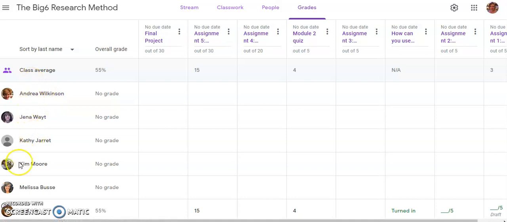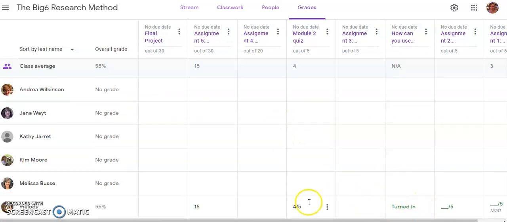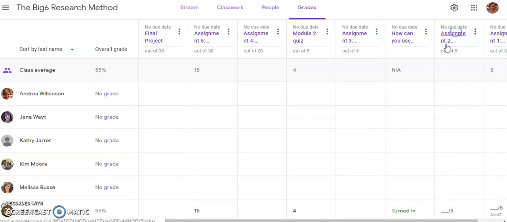You'll be able to see a list of all your students and all of your assignments. You can see if there's something that's turned in, something that's graded. You can see what it's a grade out of. This is 15 out of 30. We're going to assignment 2 though, which we see this person has turned it in. I click assignment 2.